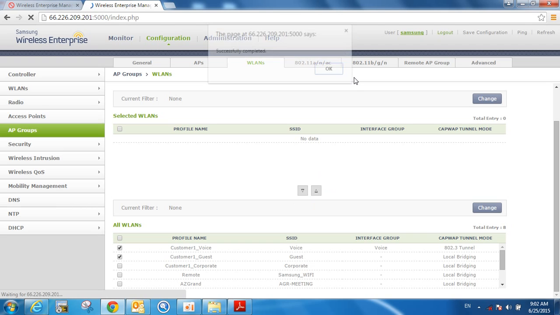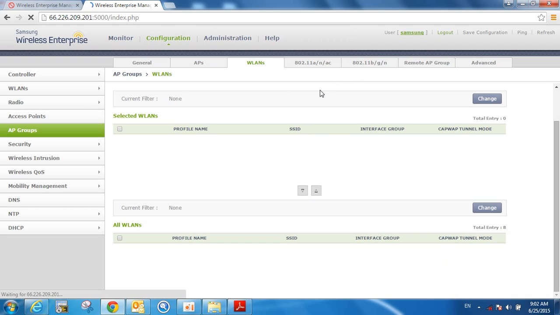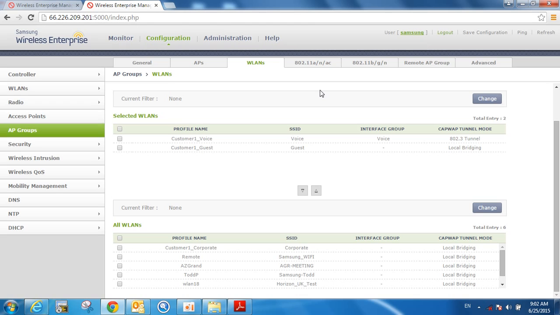Now, in case of wireless LANs, they can be part of multiple groups because that's irrespective of the group. So you can have AP group one with the same SSIDs and group two with the same SSIDs. So it doesn't matter.